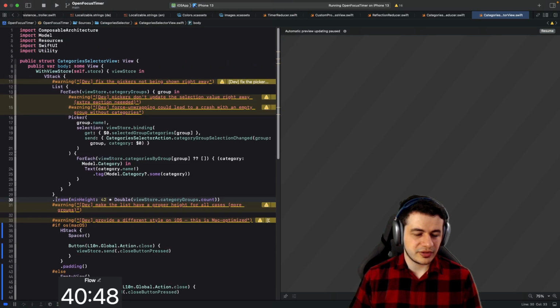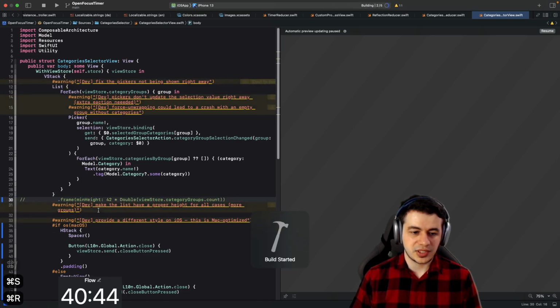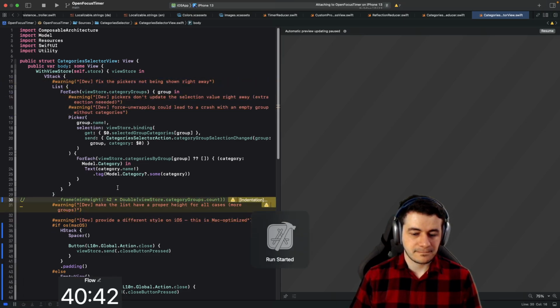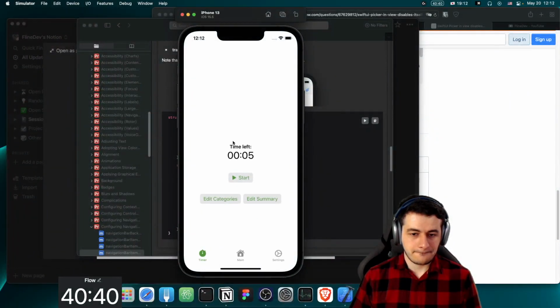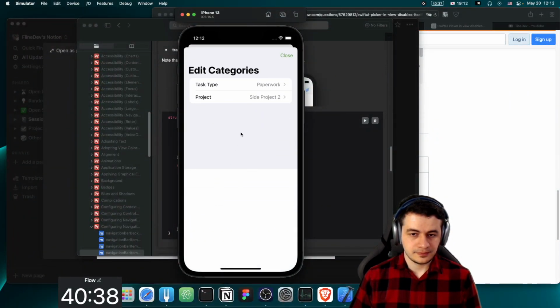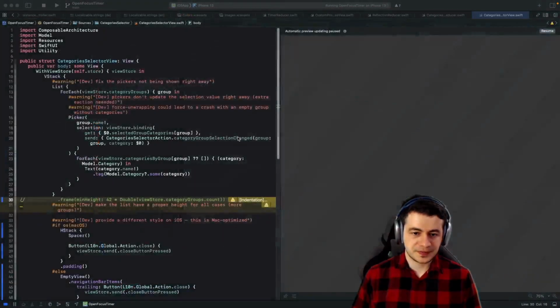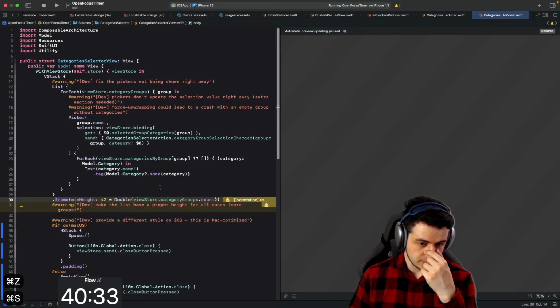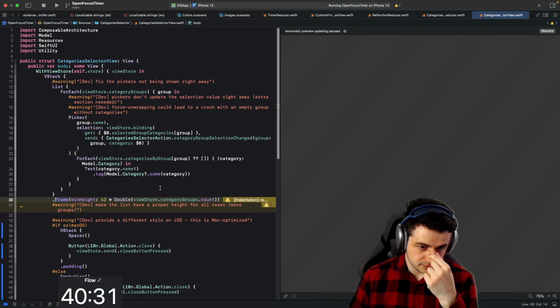Oh, we are calculating the height here. Let me remove this actually. Let's see what the view will look like on iOS then. Still this weirdness. So we could as well keep it.